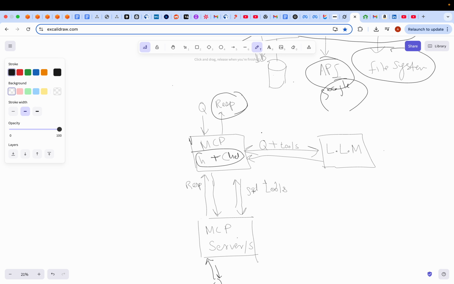In the next video, I'm gonna give you a code example for this whole flow. So stay tuned and let's have a look at the code as well.